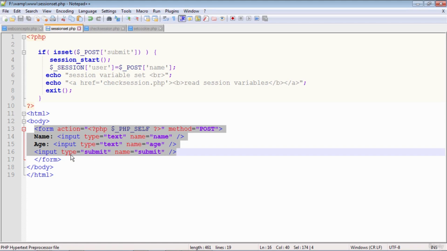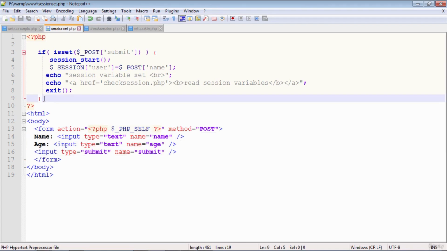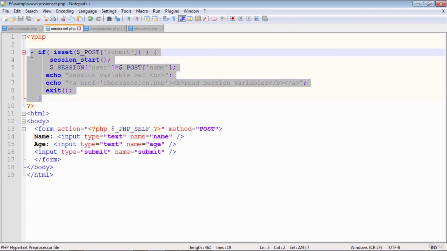The input type is equal to submit. When this button is pressed, the data will be posted back to the PHP self, that is the same script, session set.php, by method equal to post. Obviously, when this session set.php is opened for the first time, the submit variable will not be set. $_POST submit will have no value, so this condition will not be true. Therefore this will not be executed, and the form will be displayed.